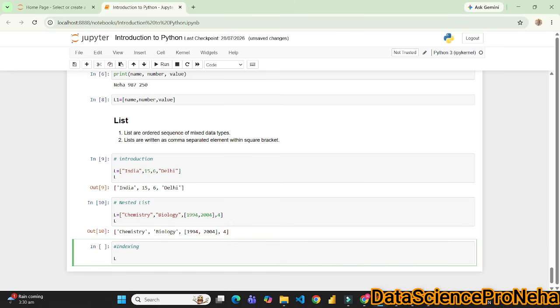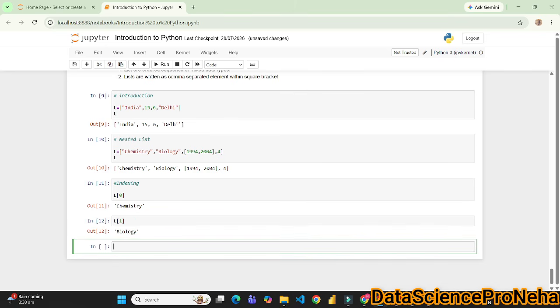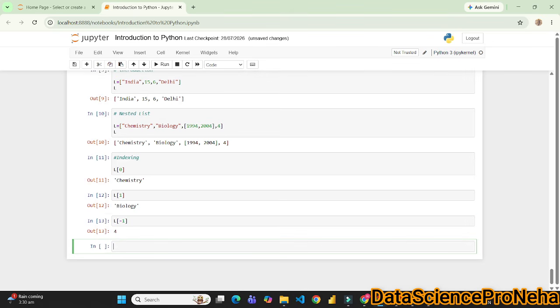Let's see the output of 0. So this is the 0 indexing. Forward indexing starts with 0, right? So let's run it and let's see what value you get. Shift enter, chemistry. So this is your list and your first element is chemistry, right? So that should be the answer. Now let's run 1. It is biology. Now let's try this -1. So this is reverse indexing, means we'll start from the back. We'll start from the last element, and that is 4.